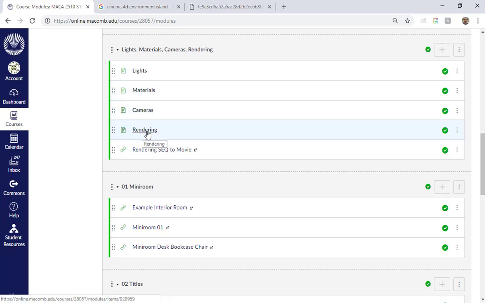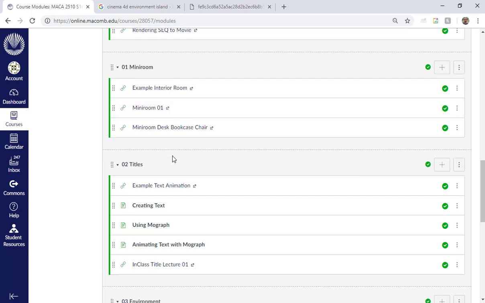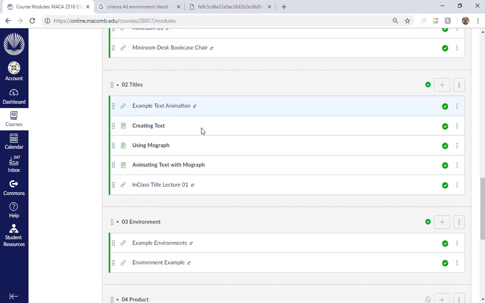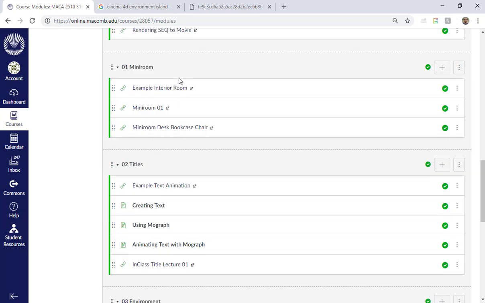Each one of those videos goes through an assortment of different lighting situations and setups. Same thing with the cameras and same thing with rendering. Your job is to be able to apply that information to whatever assignment we're working on. So in the mini room, I don't specifically show, here's how to add cameras, render it out, and so on. You would look at those videos and then apply it to the mini room stuff. Same thing with the titles. I kind of quickly go through it, but there's a more in-depth area up here.